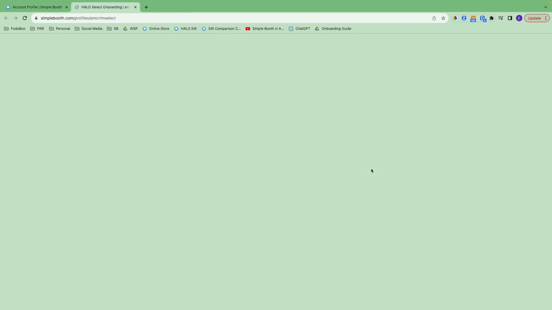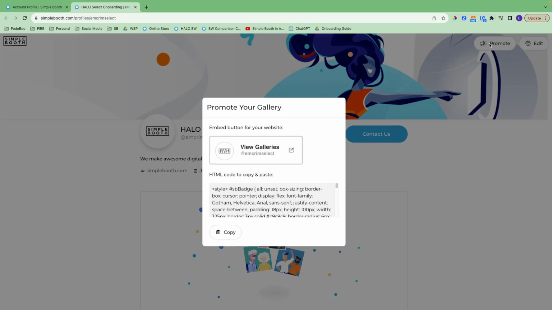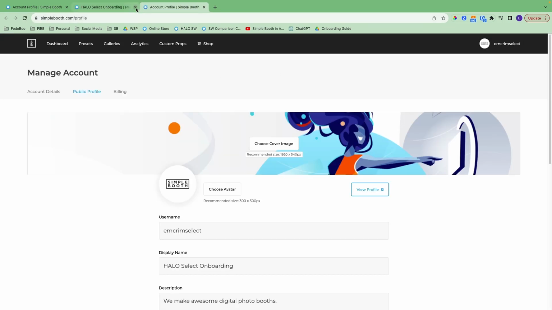You can click View Profile for a preview of what it will look like. And here you'll find a Promote button where you can copy HTML code to embed a button to view all of your public galleries onto your website. And if you click Edit, it will take you right back to the previous page.